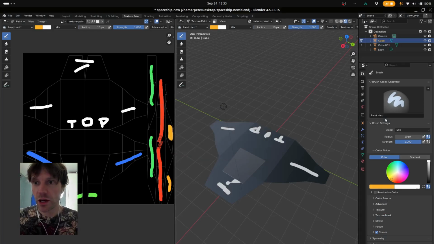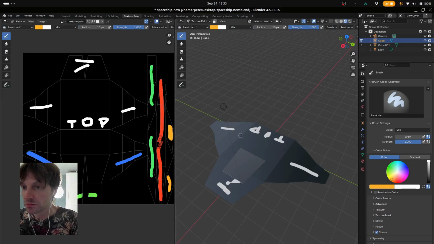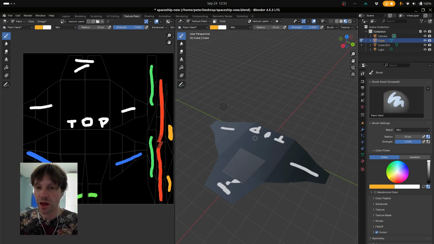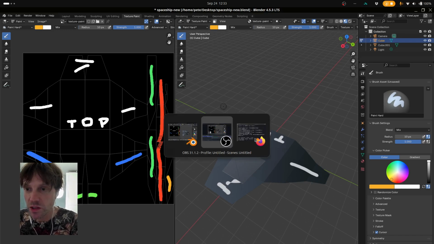Welcome back to this tutorial. We're going to actually add a texture that has custom graphics on it, especially logos and stuff like that. Unfortunately, I don't have access to Photoshop right now, but there's a workaround which kind of works in the browser.